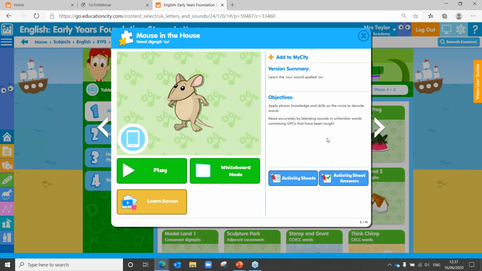In England, it's the national curriculum, but for Scotland, for example, these will have the objectives for the Curriculum for Excellence. So it will be mapped to the curriculum that you use. Now, some of our activities, as you can see here, all come with that activity sheet, and all of our activities are marked for you as well. But some of them do come with a learn screen. Now, you may be asking what a learn screen is.